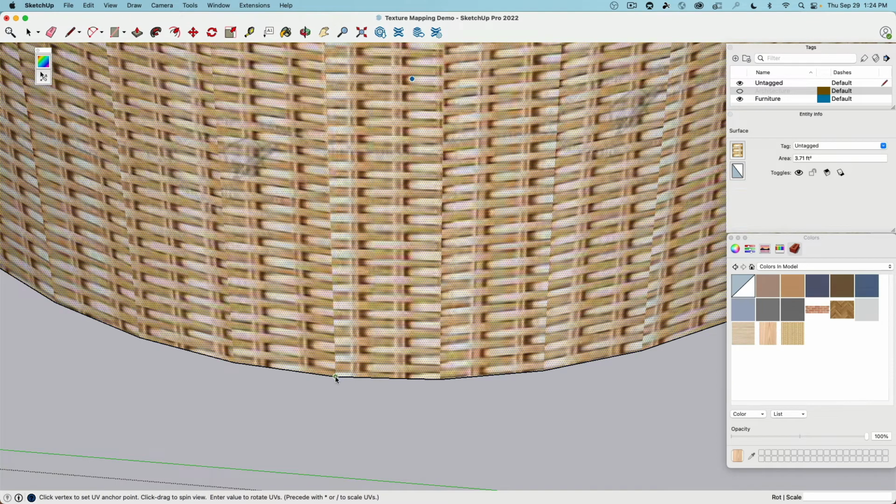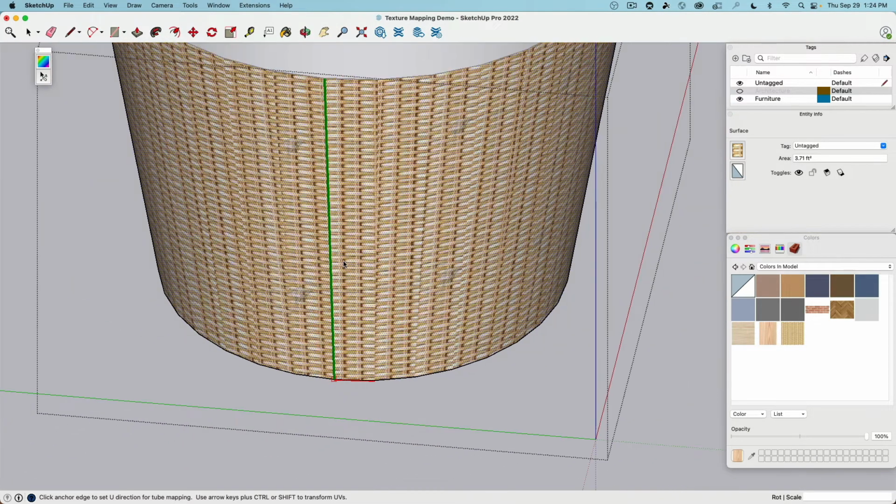I'm inside group edit. It asks me to select a vertex. There's a vertex. It asks me to select an edge. There's an edge. And look, there's now a green and a red line. This is U and V, or X and Y, inside a two-dimensional coordinate system. And the next step is kind of like the pure magic. Right click and we can say tube mapping.